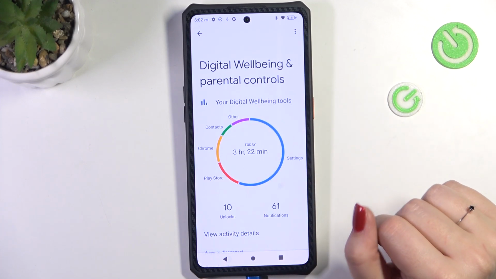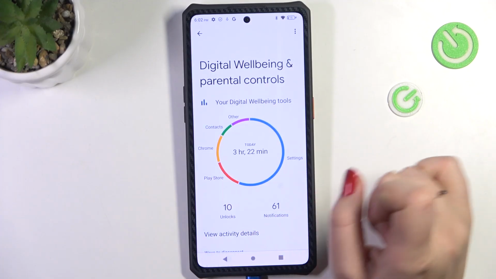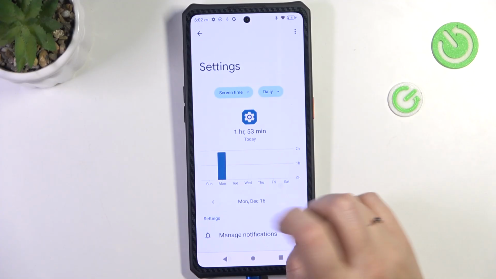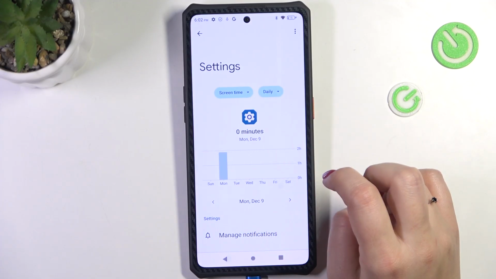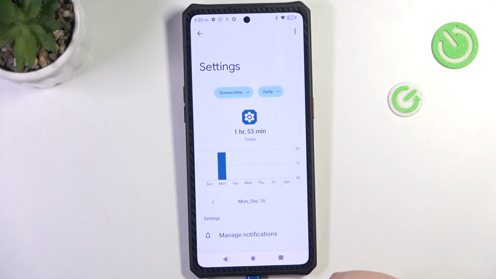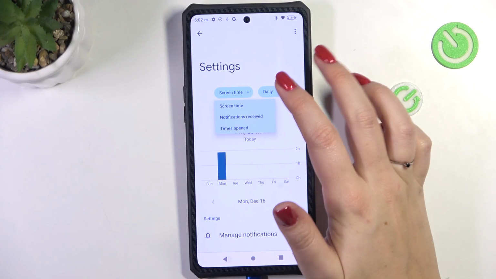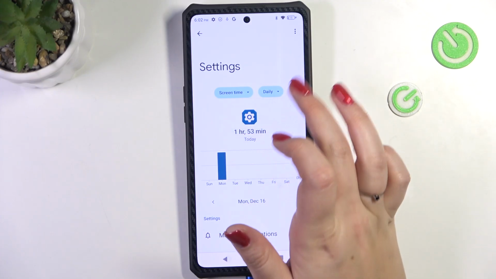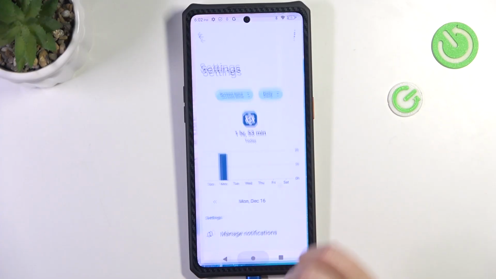And the second way is to tap directly on the app, so for example Settings, Play Store or Chrome. So let me tap on it, and again we've got this dashboard, but this time it is tightly connected with this one app. You can change the screen time also to notifications and times opened, and from daily to hourly.